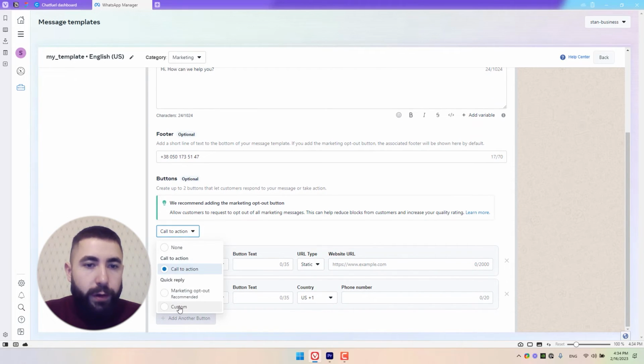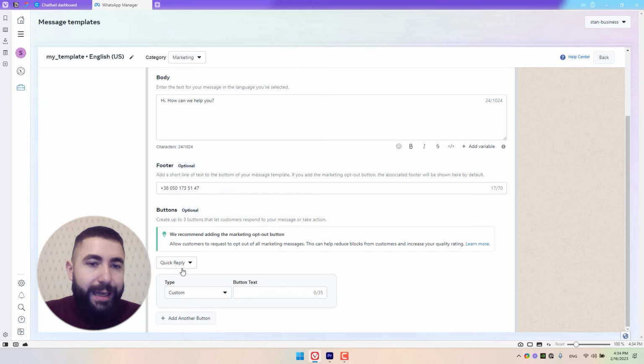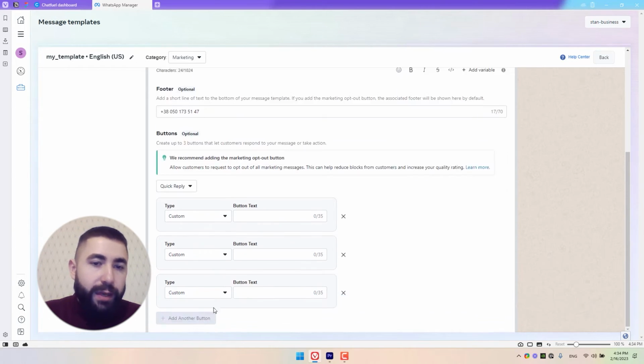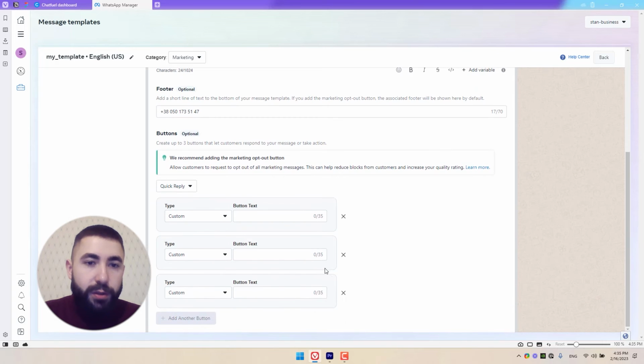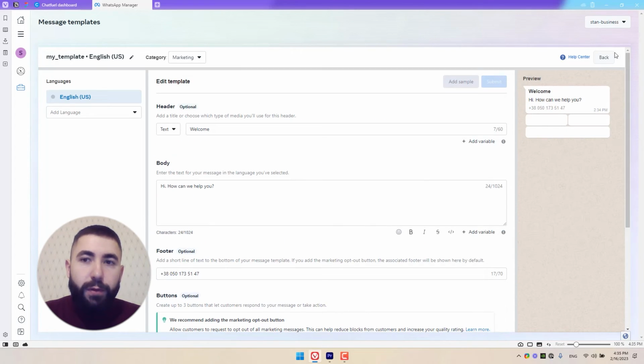Next, there are custom buttons or quick replies. If you add quick replies, you can add up to three. Your customers will see these buttons within the template. They'll be able to interact with the buttons, and you'll set up what they do in Chatfuel and how users will interact with them.